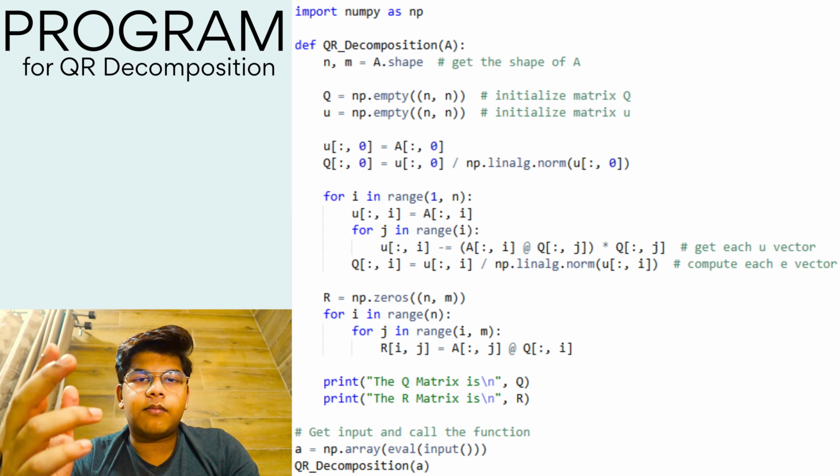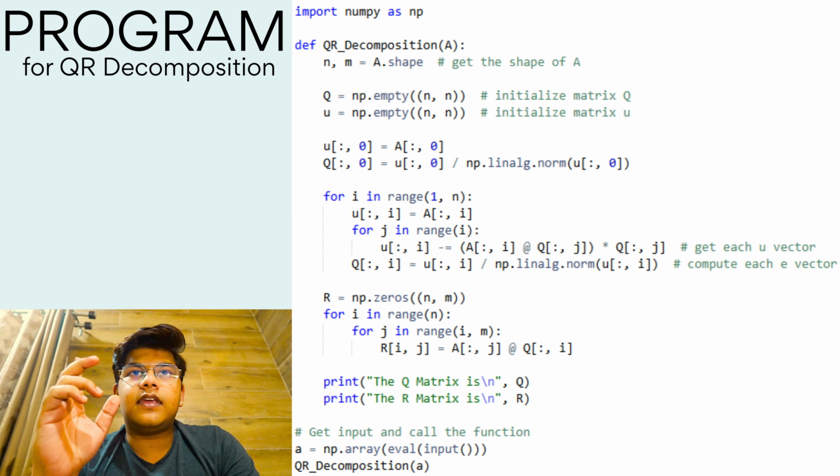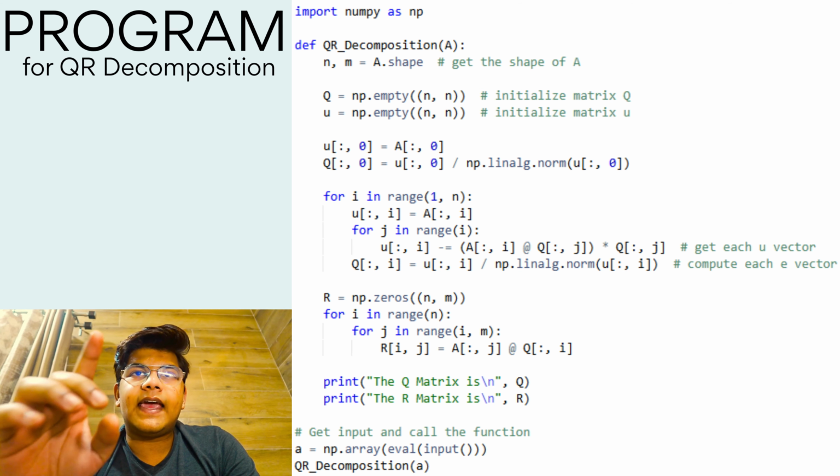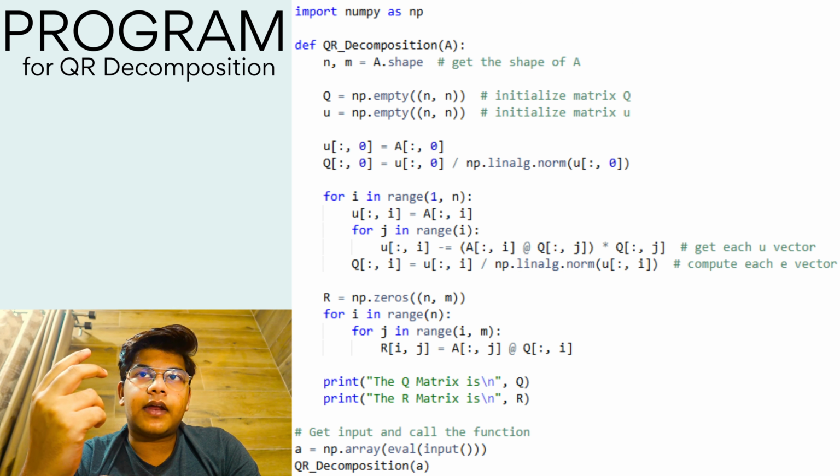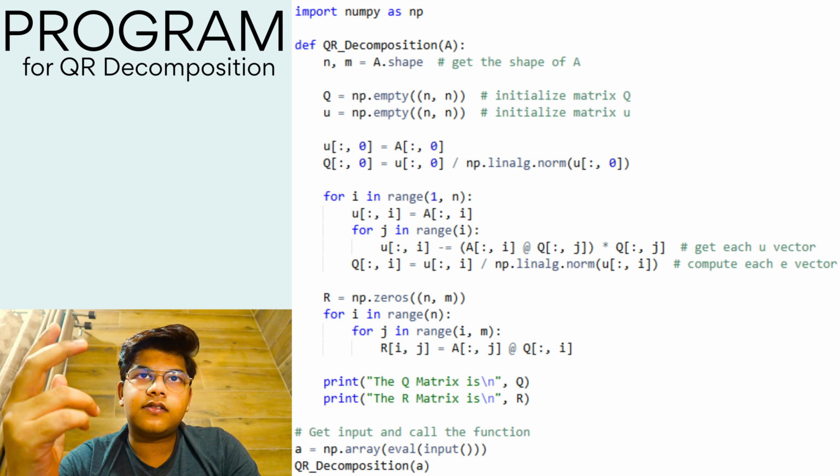Next we have program 2 that implements this process. Let's quickly understand the key steps of the code. So first, the matrix A is defined as input. The program creates an empty matrix to store the orthogonal vectors.